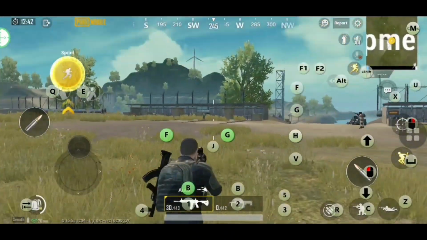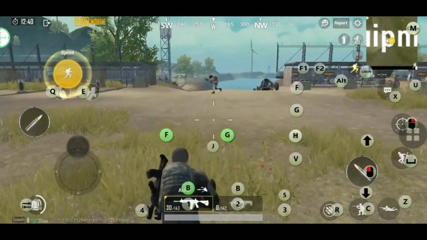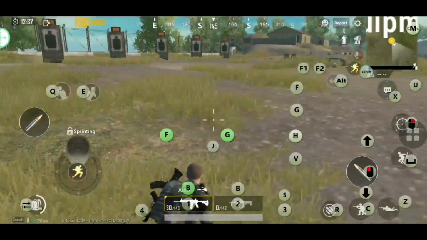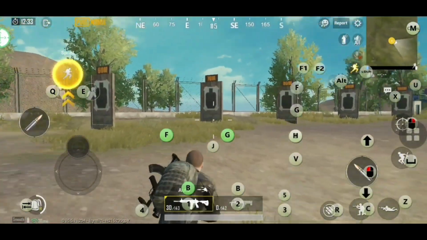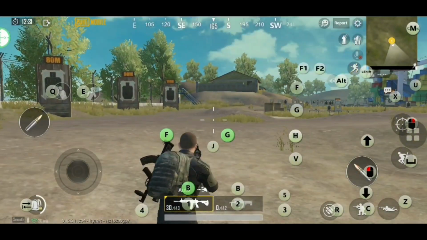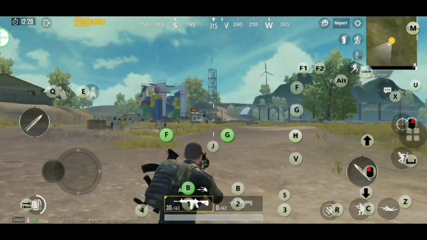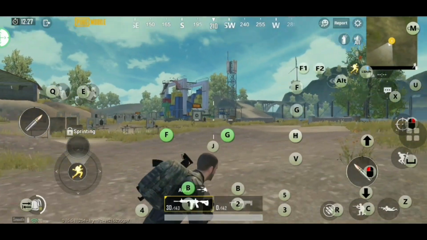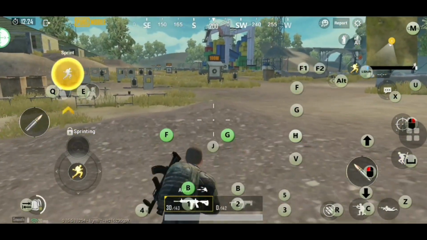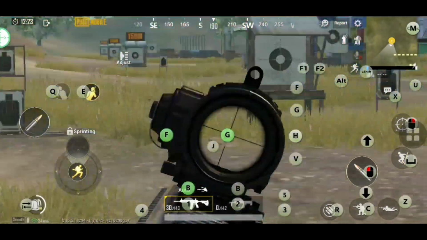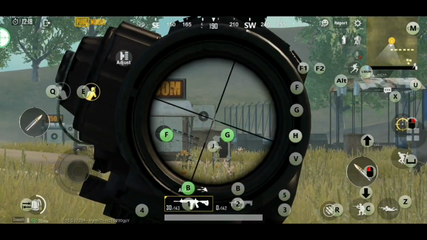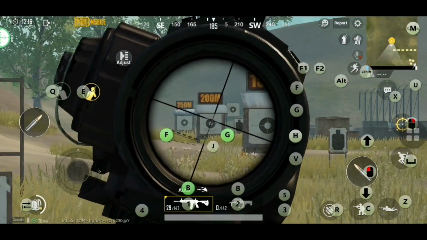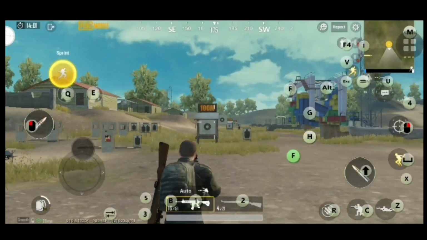So it's working, guys. I hope that I already helped you, for those who are using Android devices, and just enjoy the game of PUBG using keyboard and mouse and the Gamesir X1. So let me enjoy this also.